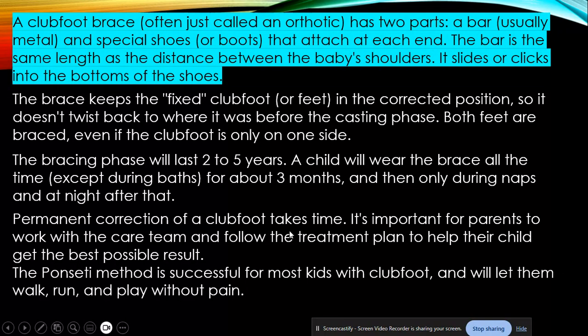Permanent correction of a clubfoot takes time. It's important for parents to work with the care team and follow the treatment plan to help their child get the best possible result, right? The Ponseti method is successful for most kids with clubfoot and will let them walk, run, and play without pain. So the Ponseti method is actually very effective, but like I said, you have to do it at a very young age rather than an adult age.